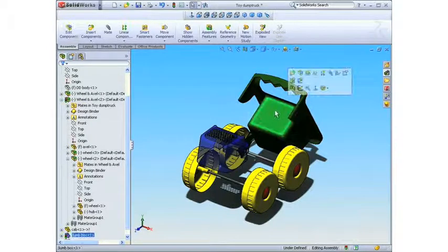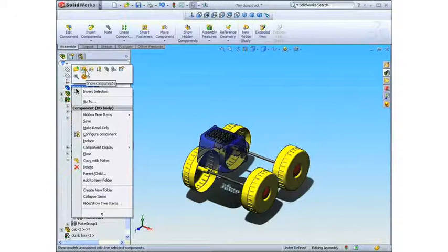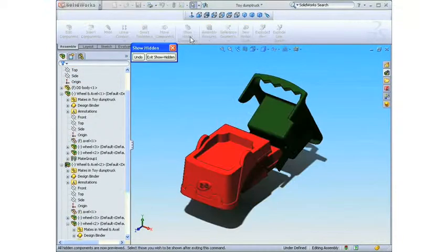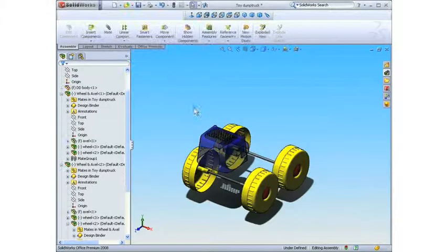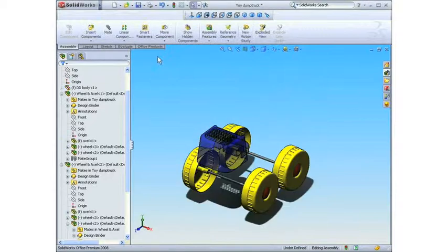I'm going to go ahead and hide a few more parts. And now show the various ways to show those parts. One way would be to simply select it on the feature tree, right-click, and select Show Component instead of Hide Component. And the other option would be to select Show Hidden Components. Now what Show Hidden Components did is toggle between the components that are hidden and the components that are not hidden.